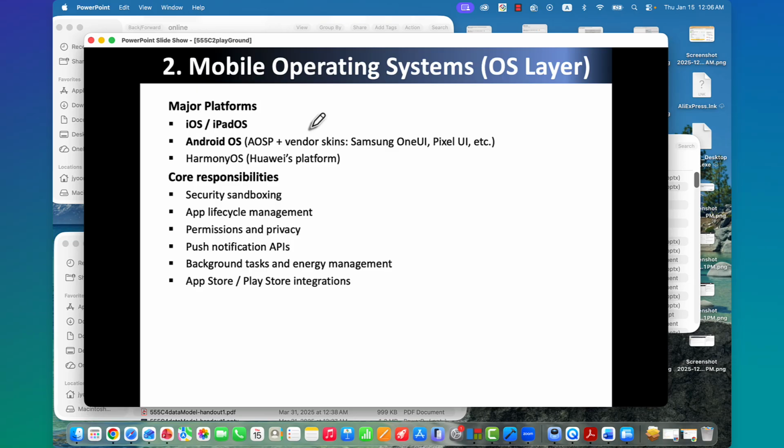And so for the hardware, now we need to consider the operating systems. So we call it the OS layer. So we have iOS, Android OS, and many other OSs. Core responsibilities: security sandboxing on that iOS, app lifecycle management, some of the security issues, permissions and privacy, and notifications, pull and push notifications available, background tasks, and energy management.